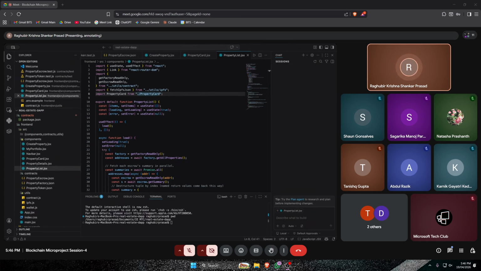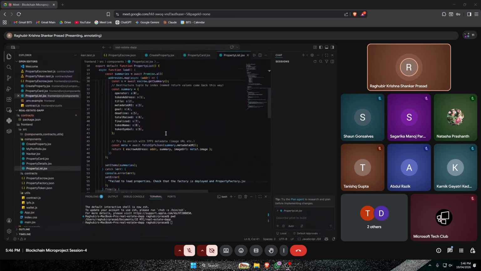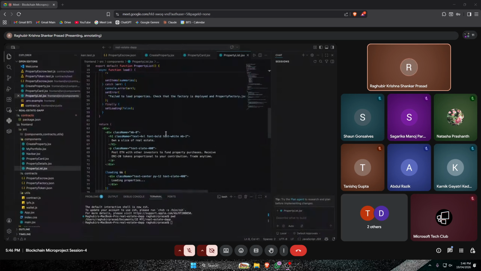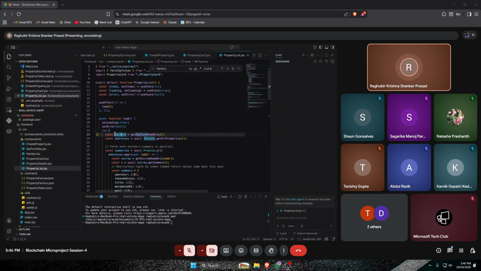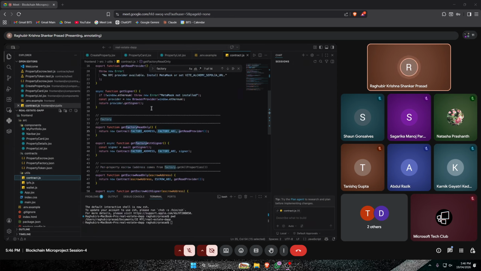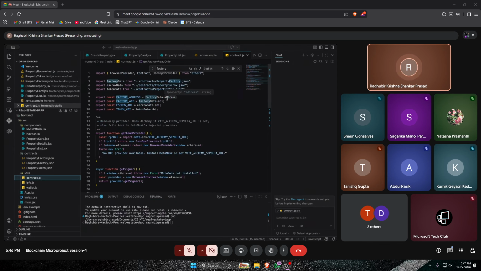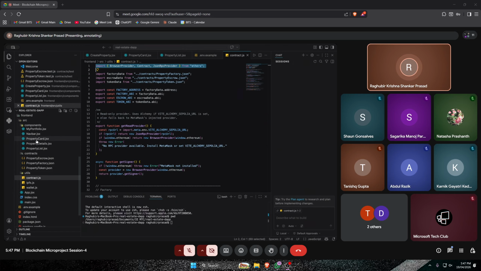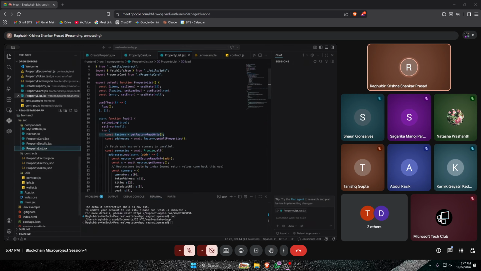So there are no direct imports, but over here, if you look at the factory, whenever we are calling this factory and factory read only method, this actually imports from utils.contract.js. So this contract.js file, it will go over here, and because here we are importing all these methods from the ethers library, that will again get shown in the property list.